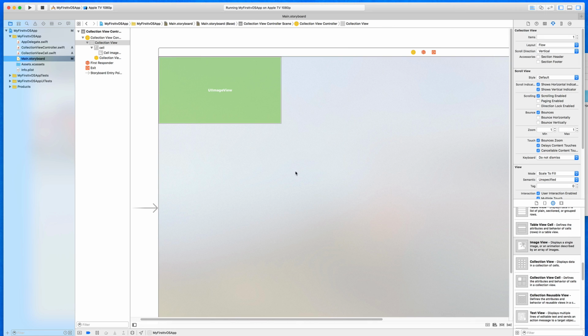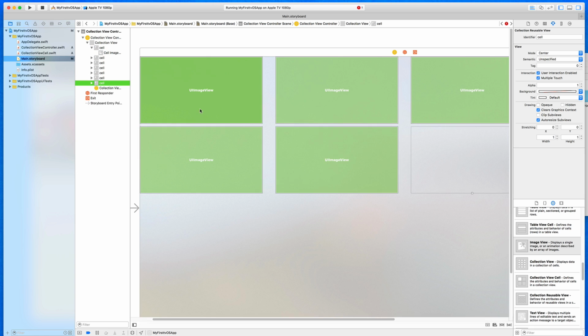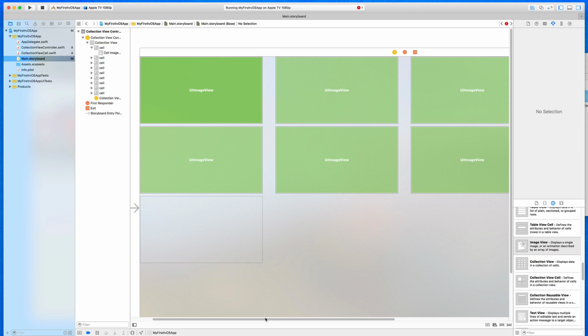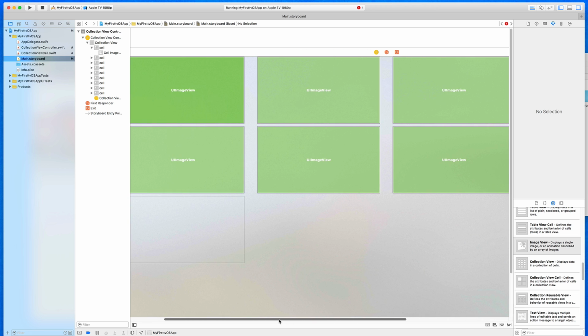So what we're going to do is I'm going to select the cell, and I'm going to copy it and paste it in so we've got multiple ones all together. Now, I will delete these when I'm finished doing what I need to do, but this is just to simulate what the collection view looks like with multiple cells. As you can see there, it's all hugging the sides.